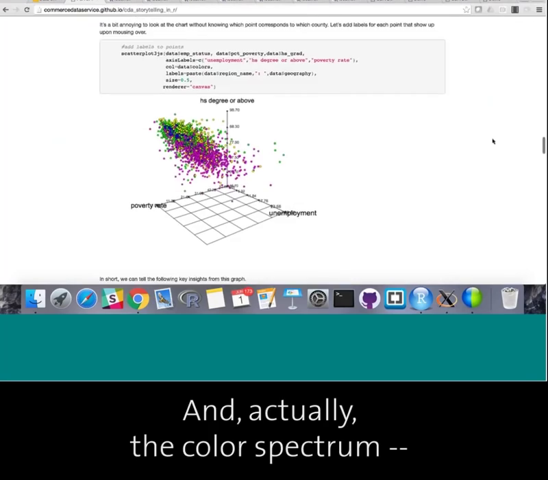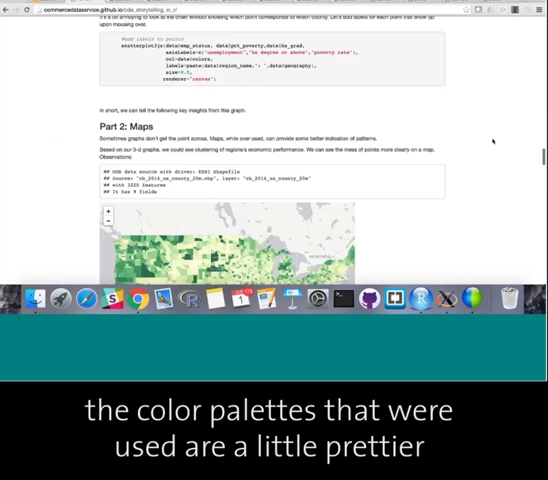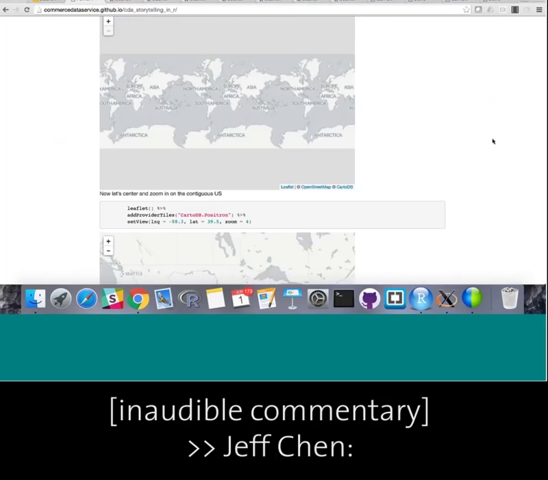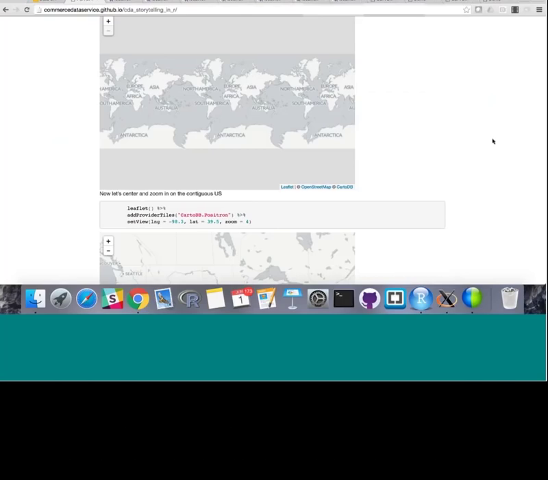And actually, the color spectrum, the color palettes that are used are a little prettier, I think, in the examples online. I'm sorry, could you say that in the microphone again?